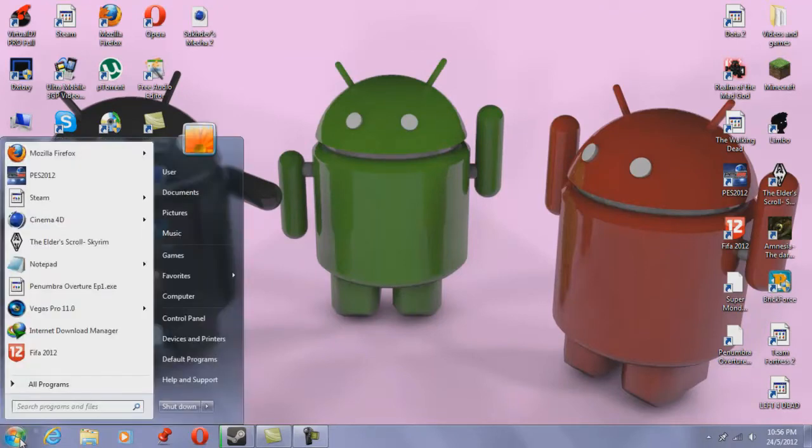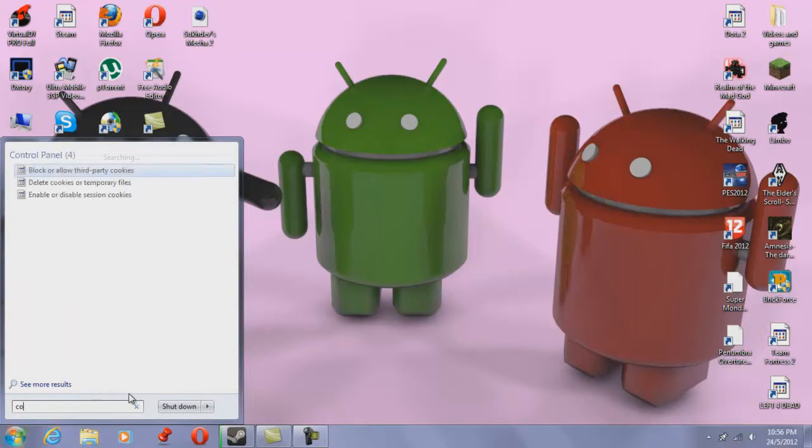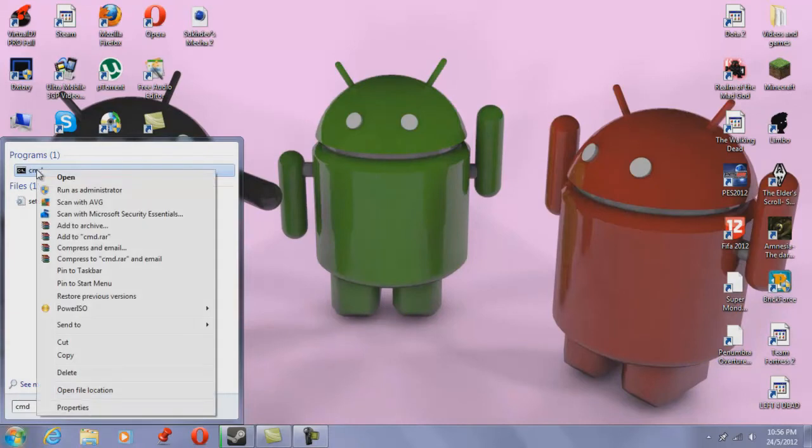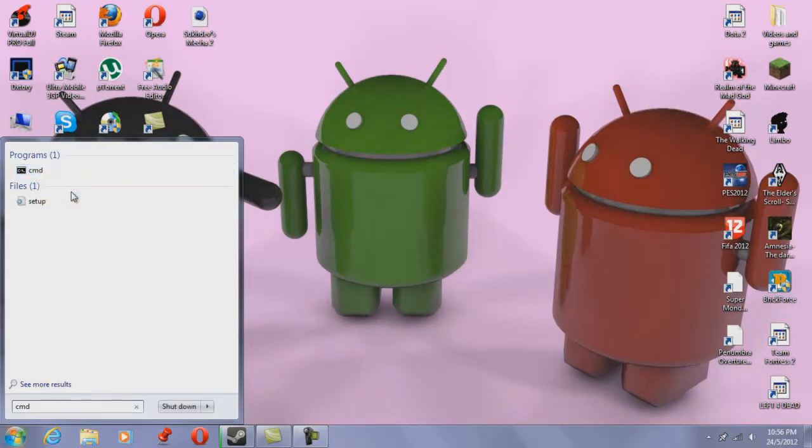So what you want to do is go to your search bar and type in command prompt, or you can just type in cmd, and you need to run it as an administrator. So right click it and run as administrator, hit yes.